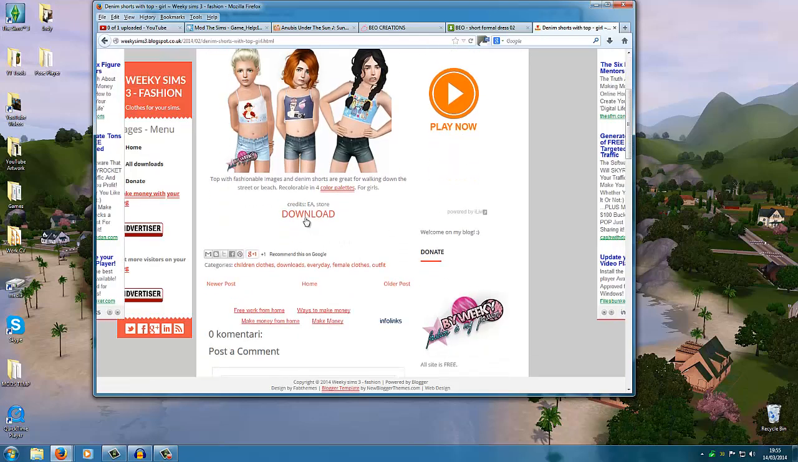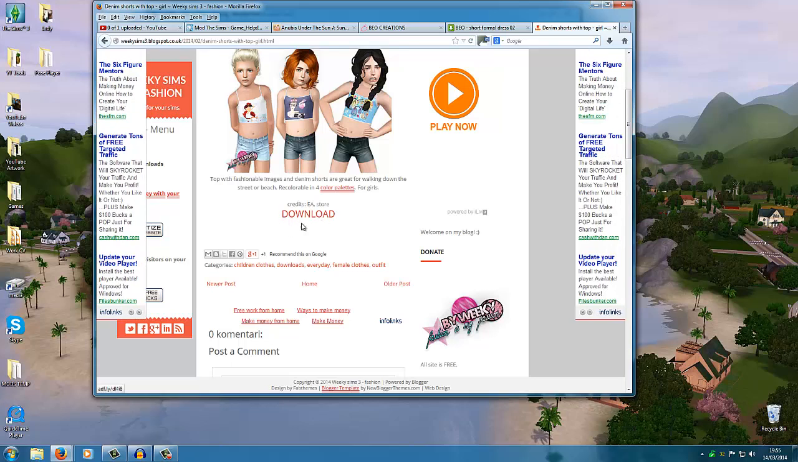Okay, so there we go. So you can download just by clicking on the download link. Got all this crap. Download link. So that's how you would do it. It's just the same sort of thing.